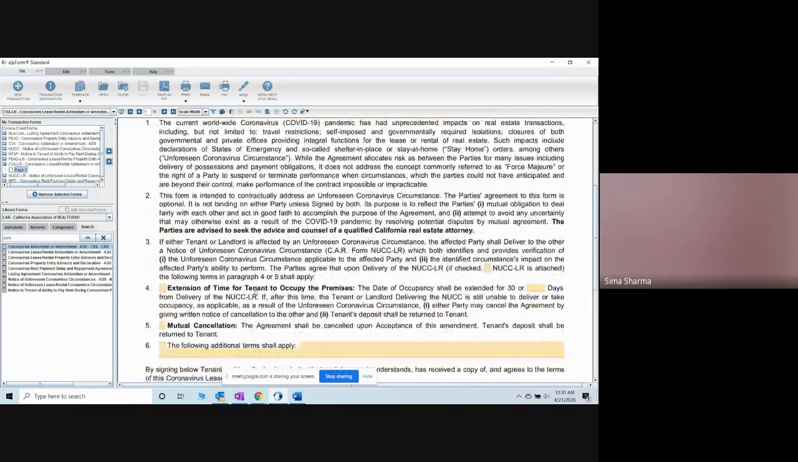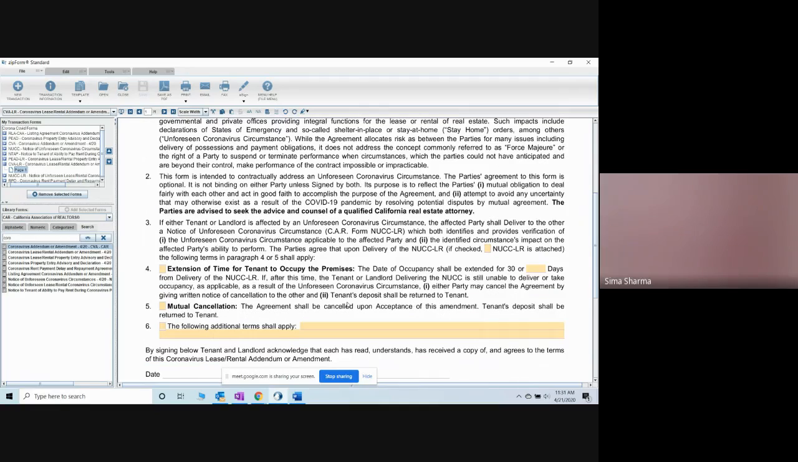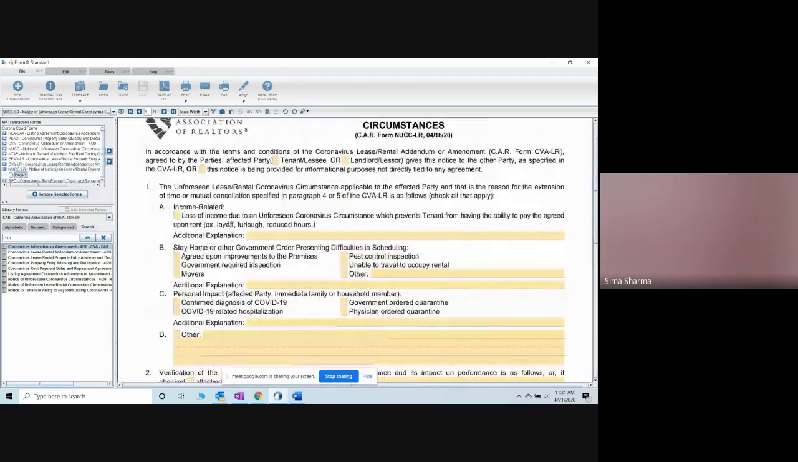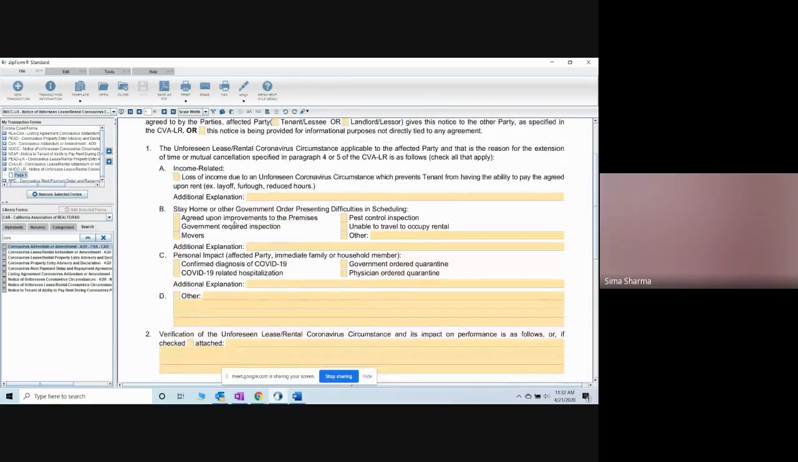Extension of time for tenant to occupy the premises. The date of occupancy shall be extended to, and they write that in there. Delivery of the NUCC form LR. So those two forms work in conjunction with each other if for some reason they're unable to deliver the property. And we'll go on to that form. It states what the circumstances were that you were affected by for the COVID-19. Very similar to the other form.